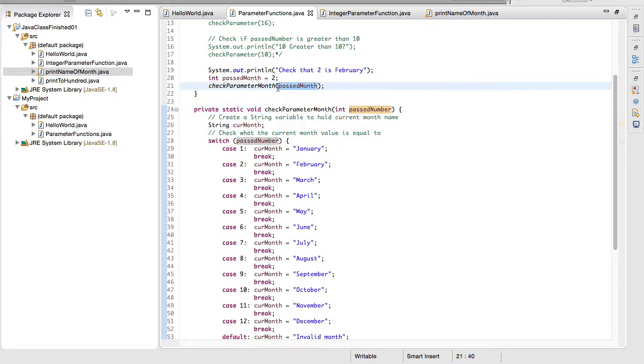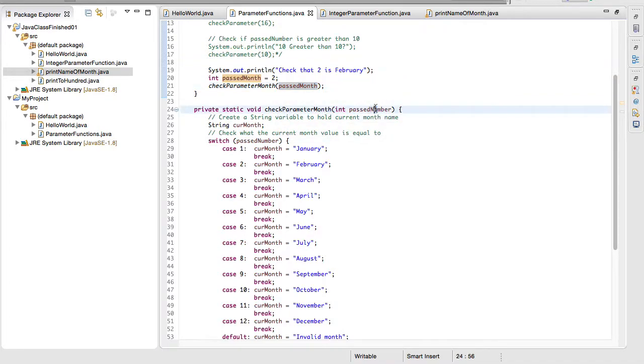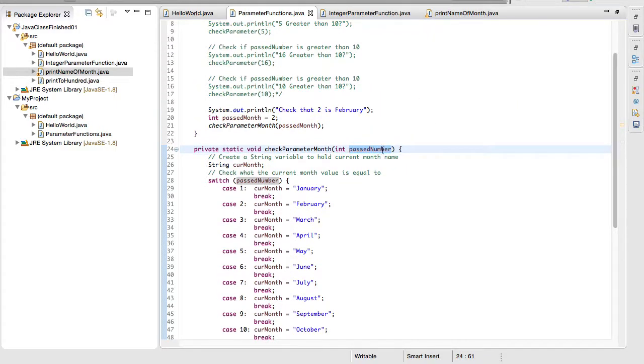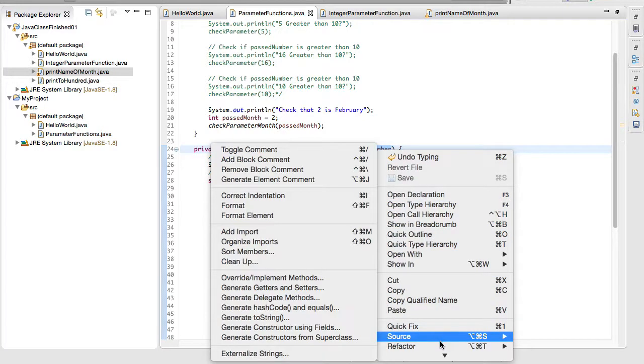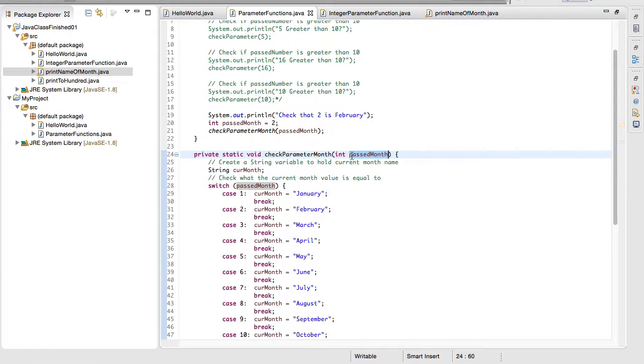Yeah, basically, like over here, it's passed month. So here it should be passed month as well, where I have passed month a number. If I right-click and refactor that and rename, I'm going to do passed month. Then it's going to rename the other occurrences too. That way, maybe it's a little more clear.